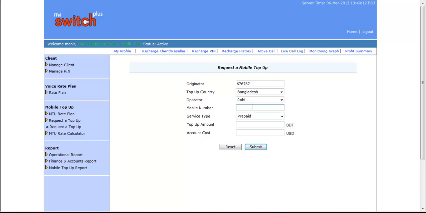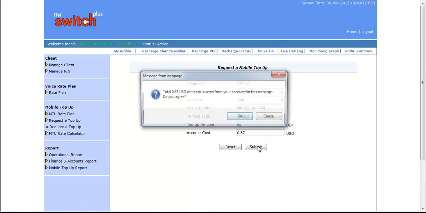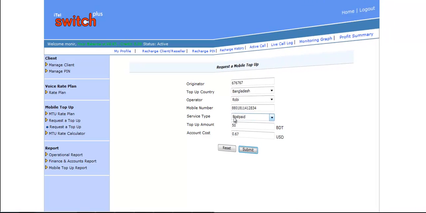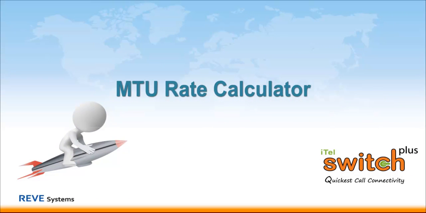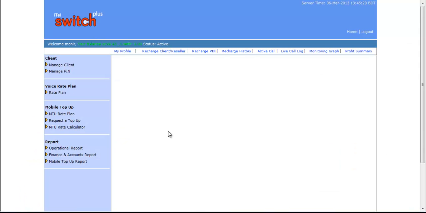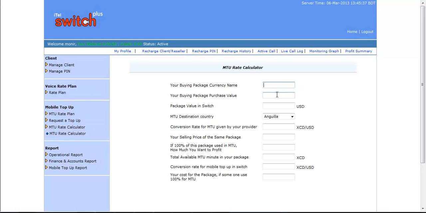Mobile number: in this field, you have to give the mobile number. Service type: you can either choose prepaid or postpaid. Top-up amount: you have to give an amount of top-up. Account cost: in the account cost field, you can see how much amount is deducted in USD against BDT. You can do the top-up by clicking on the Submit button. Here you can see the MTU Rate Calculator. By using different parameters, you can calculate your profit for any specific package from here.